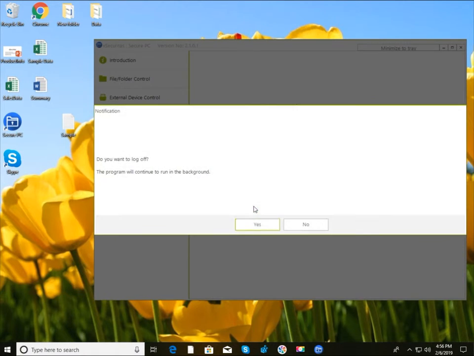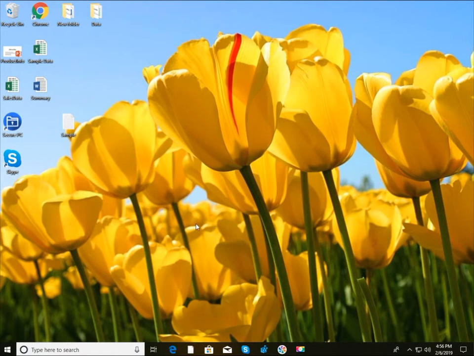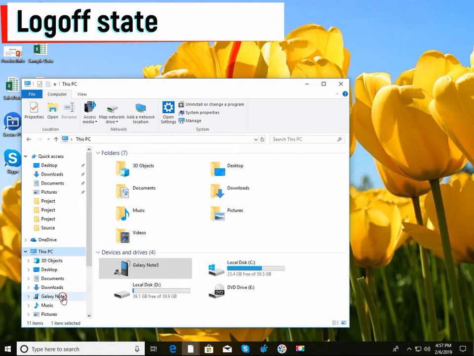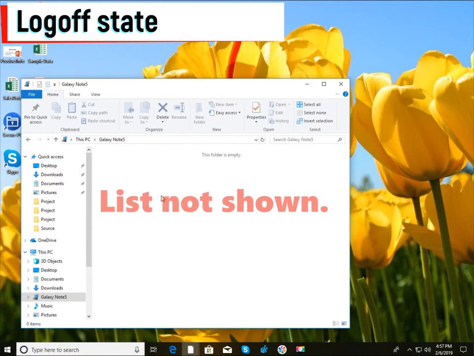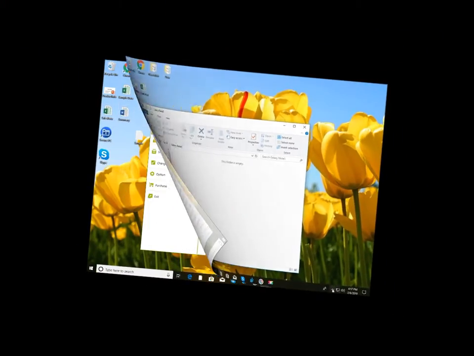Now let's switch to the log-off state. You cannot browse the Android mobile folder because the current status is log-off state and the policy is deny access.